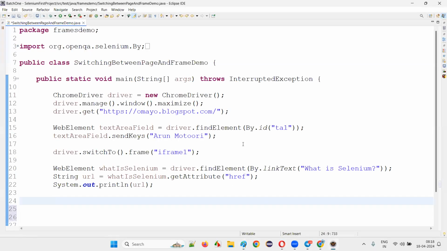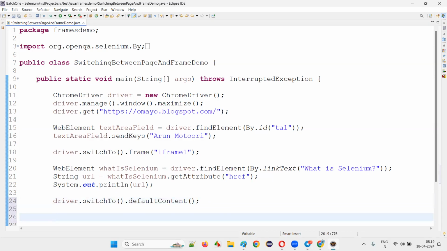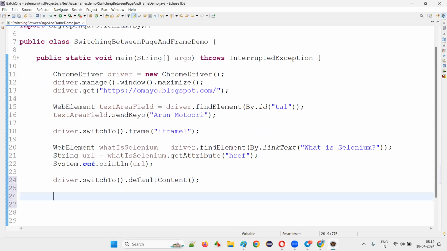So for that, what are the commands we have? After performing the operation on the particular element on the frame, to get back to the page level, we have to say driver.switchTo().defaultContent(). Wherever you are, how many rooms inside you are, doesn't matter. It will take you to the page level. Default content, guys.